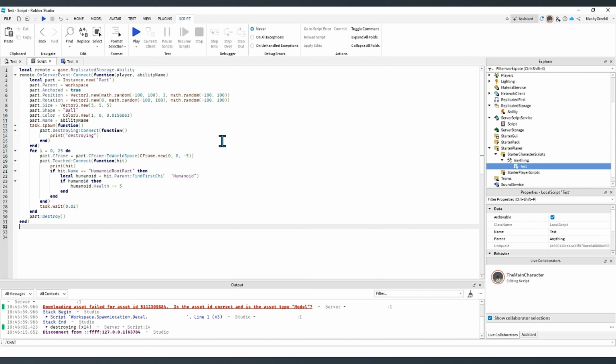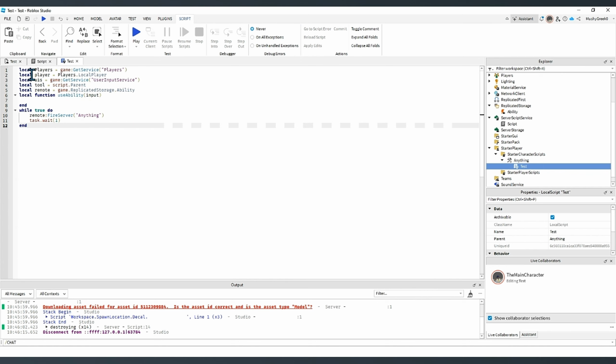So far what we've learned is that we get the player, and we get the user input service, and we can detect whenever a key is pressed. We get the remote to connect to the server, and then we use the while loop to fire to the server. So while this is true, it will fire the server anything. Or we can just name the part, and we'll name it part. And we also learned that we can use the tool's Activated event to check whenever the tool is tapped on.